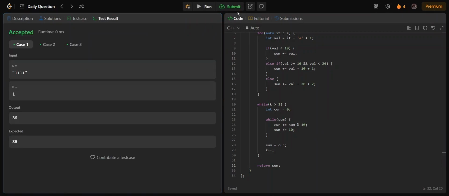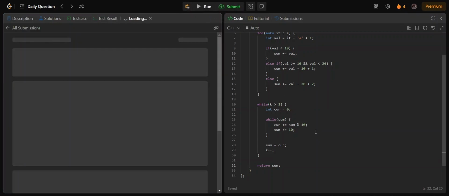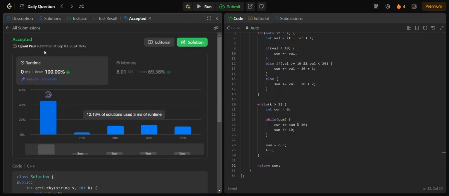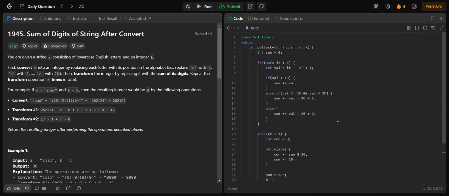It is accepted. Let's submit it. So it is accepted. Let me discuss the time and space complexities of this algorithm.